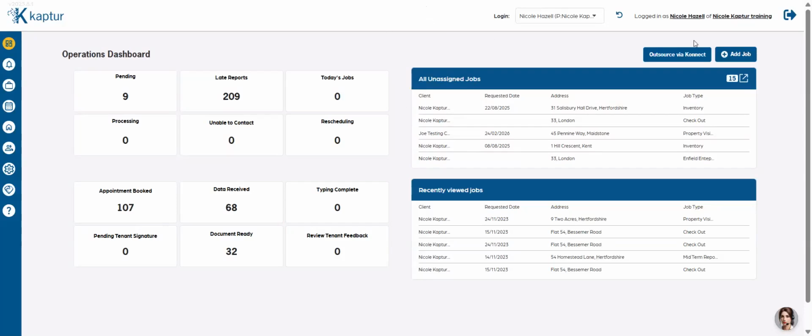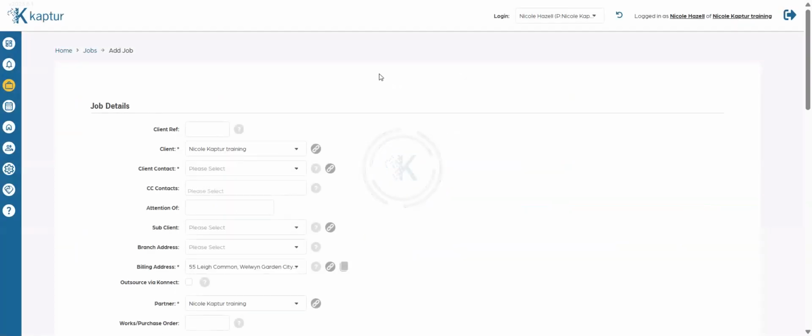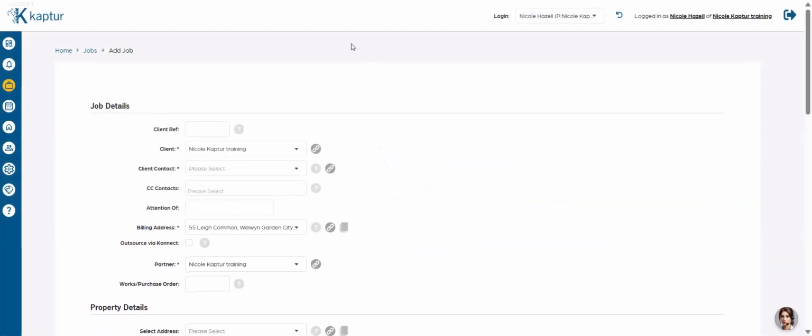Here is a quick tutorial on how to add a job in Kaptur. Simply press the Add Job button. This will then take you onto the job details page. Now, the majority of this information is pre-populated.